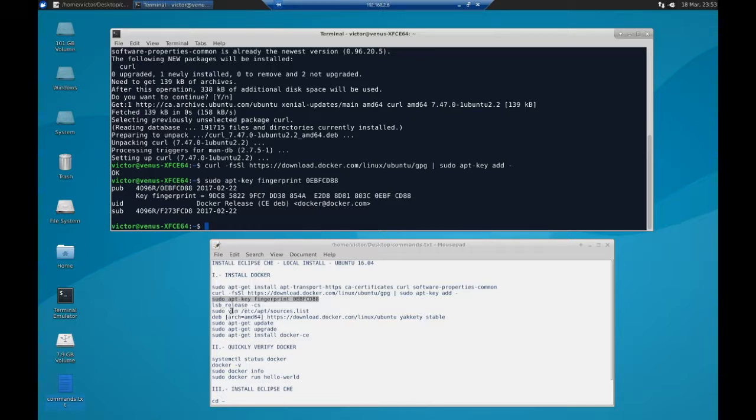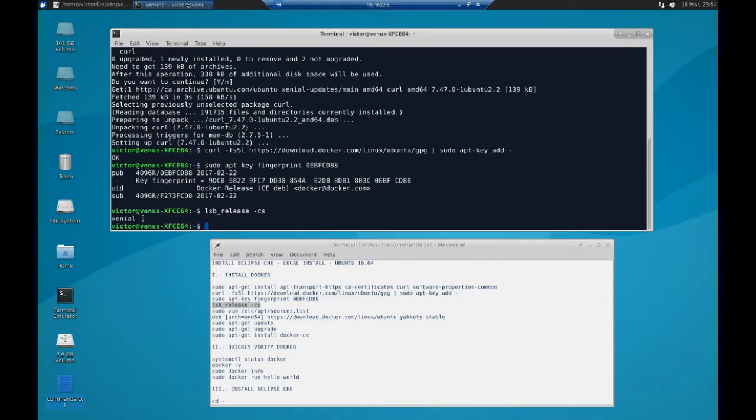Now what we're going to do is set up the repository for Docker. To do that, this is an intermediate step. All we want to know is just the nickname of the installation. So in this case, it's Xenial. So for instance, we will have to change here, instead of Yakety, we will put Xenial in here. Very good.